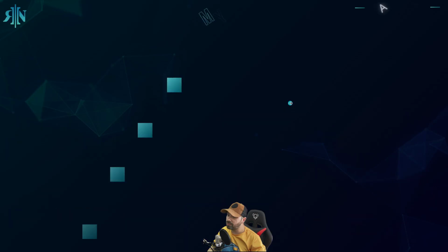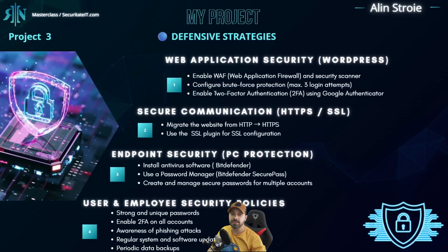And finally, I focus on the defensive side. I will secure a WordPress website. I will enable WAF, HTTPS, and 2FA. And I will create a simple security procedure that a regular user can follow. Let's get started.